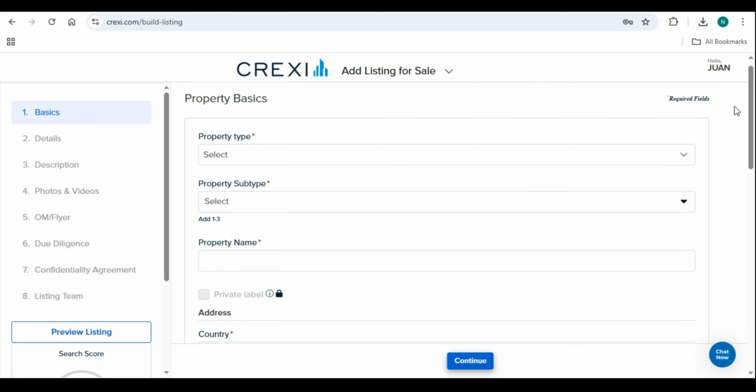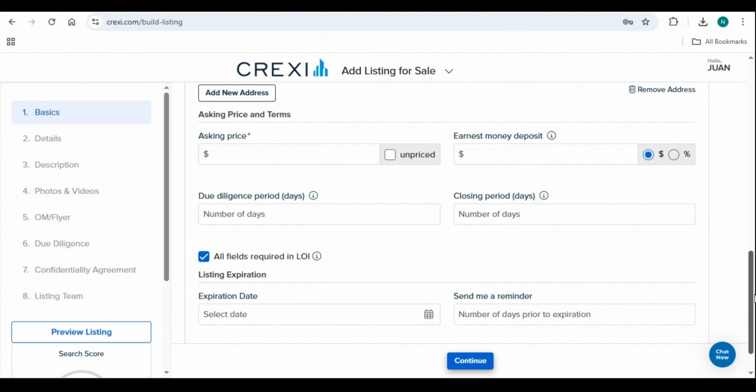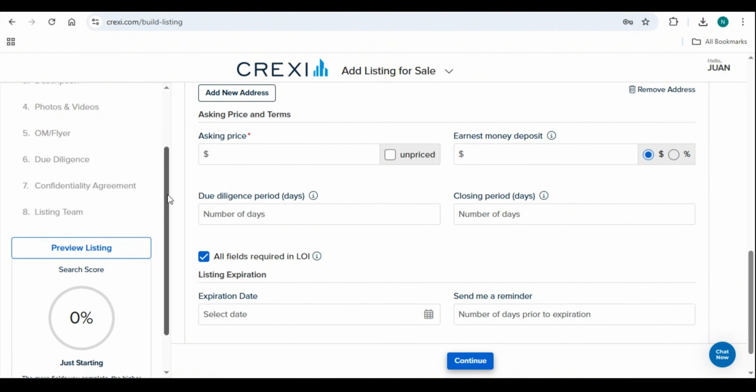Step 3. Upload media: professional photos, aerial shots, 3D tours, optional videos, site plans. Listings with high quality visuals attract 4 to 5 times more engagement.